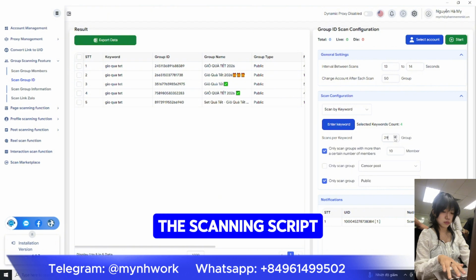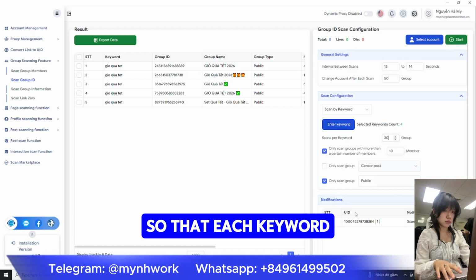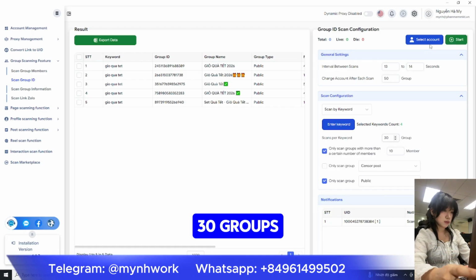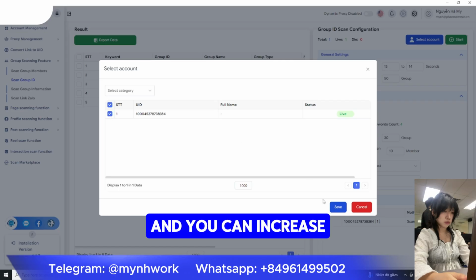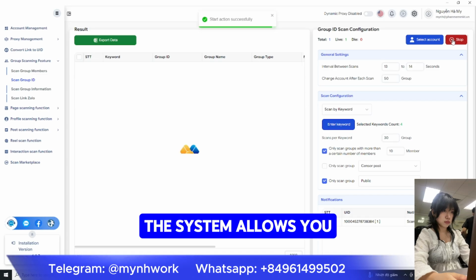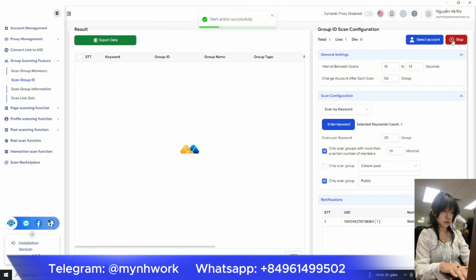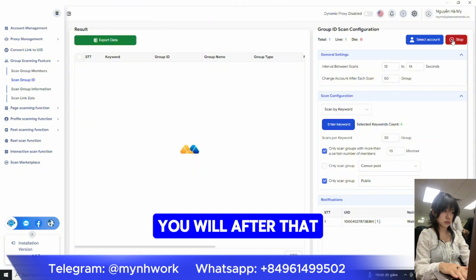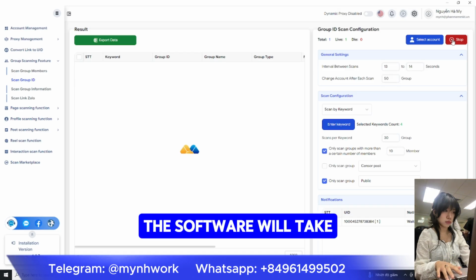Now let's set up the scanning script. In this example, I will configure it so that each keyword can scan up to 30 groups. But remember, the number is fully adjustable and you can increase or lower it. The system allows you to customize everything according to your own strategy. After that, you select the Facebook account and press start. The software will take over from here.